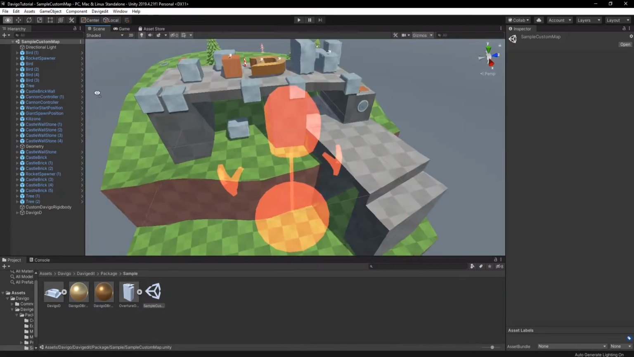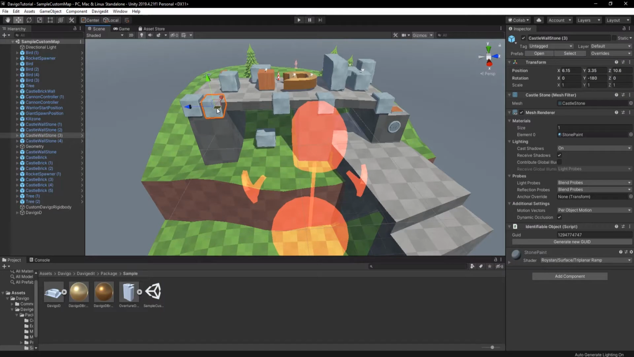So now you can also click on things, you can move them around, but we'll get into all that in the next episode. So I hope you guys enjoyed this, and good luck creating your own custom Davigo maps.